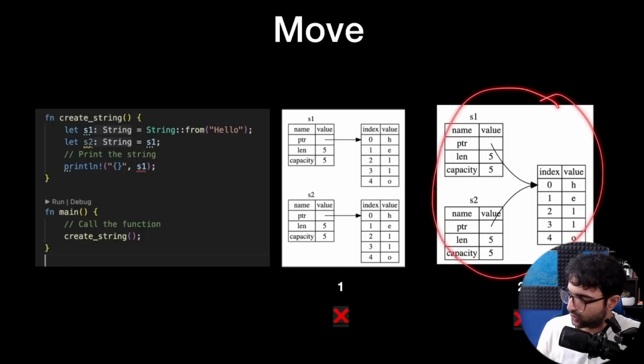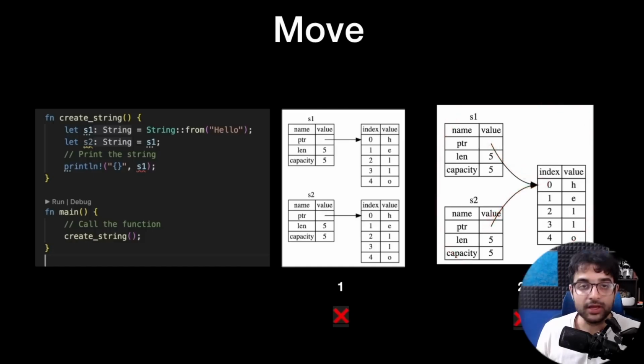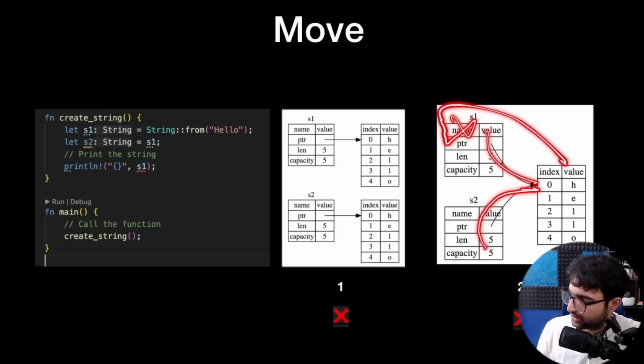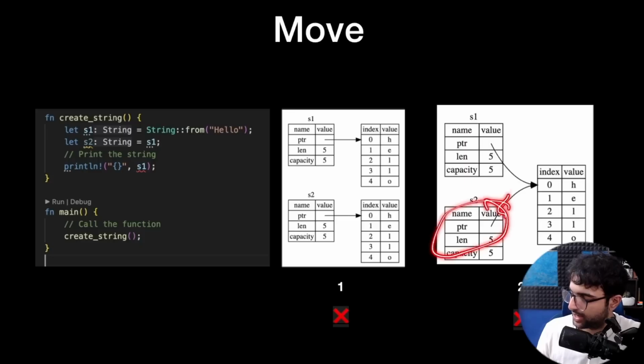Does this happen? Do both of them point to the same thing? The answer is no. Why? Because if this is the owner of this and this is the owner of this, then as soon as one of them goes out of scope, the ownership rules will clear this as well. The ownership rules say if the owner goes out of scope, the value goes out of scope as well. And you will have a dangling pointer over here pointing to some data that has been deallocated.